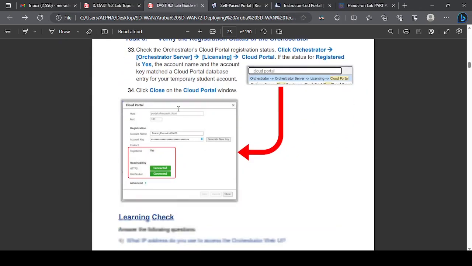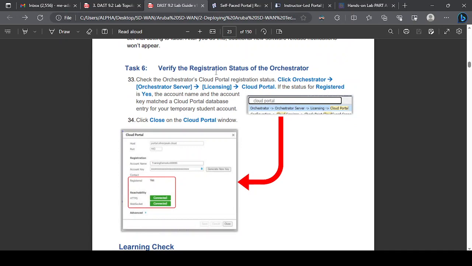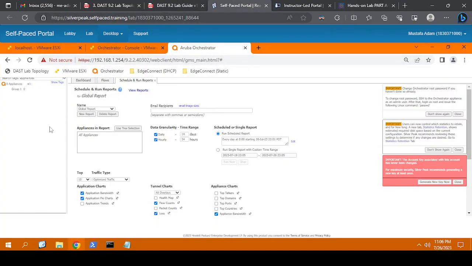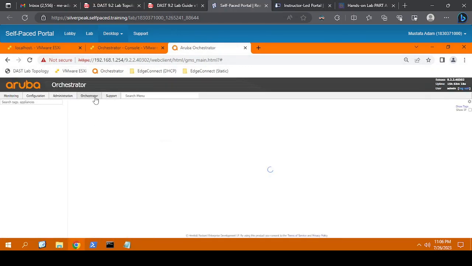Now we'll go to verify registration status. Now we should be good for the licensing, and we should see that the orchestrator has been licensed and is connecting to the cloud portal. So we'll go to orchestrator server licensing. Okay, let's refresh this.